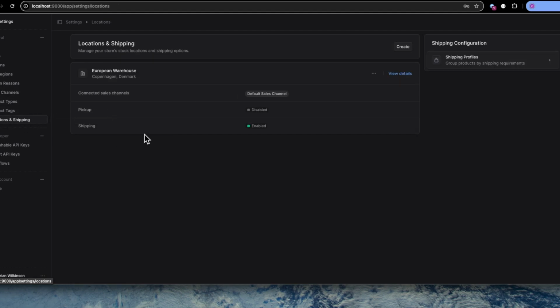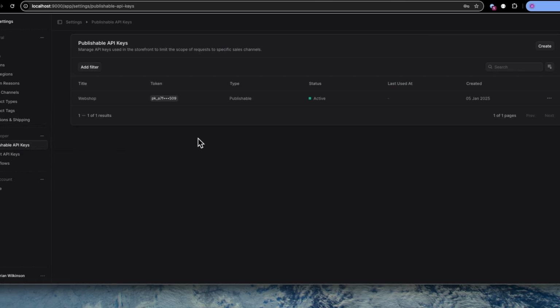Locations and shipping. You can also edit all of this for your area, and then change your shipping rates. Right now I think they're both $10 each, but you can edit that. And then also your publishable API keys, which you will need in your storefront for it to show up.